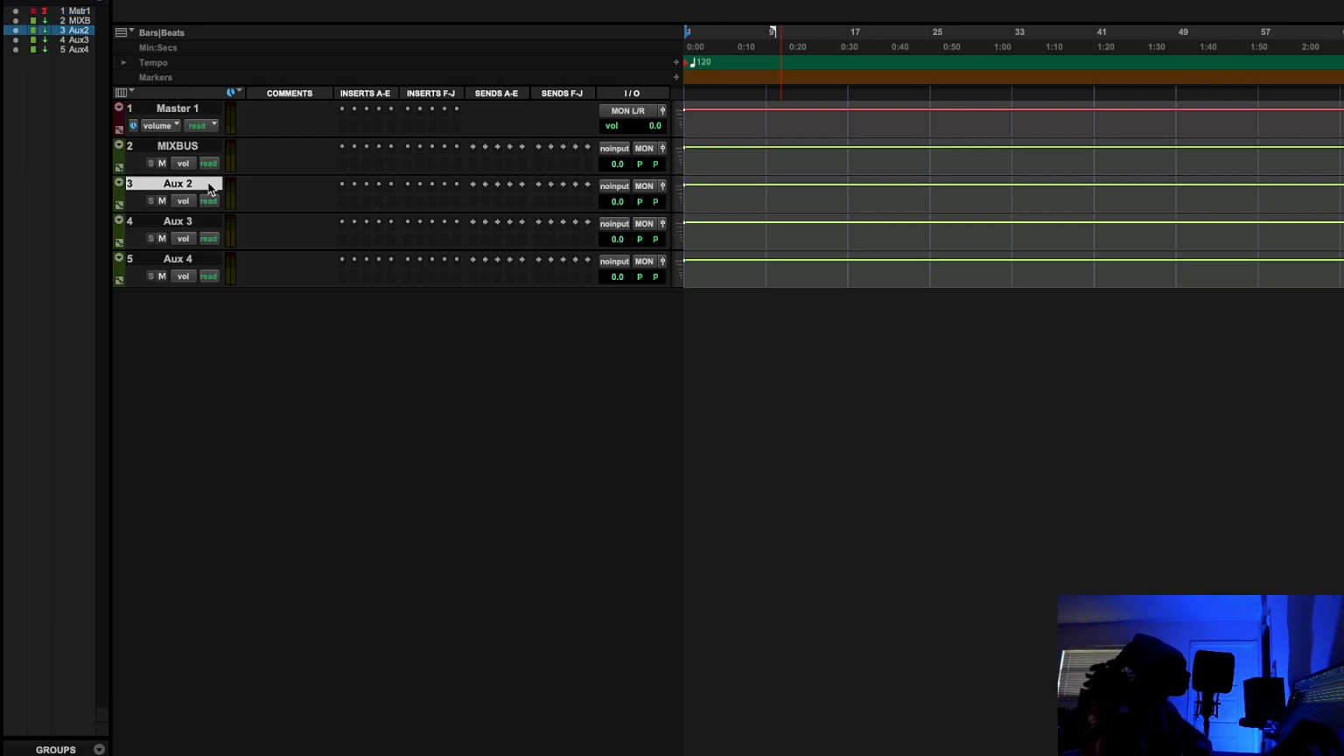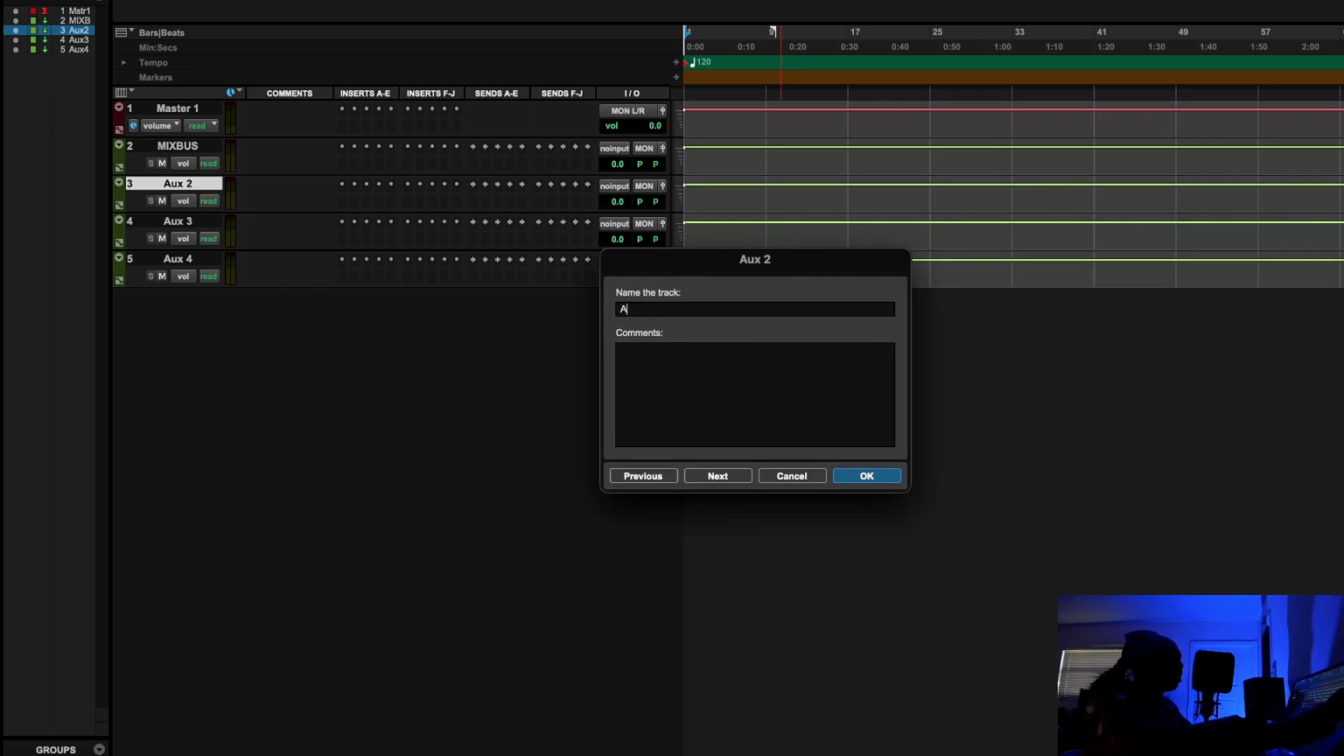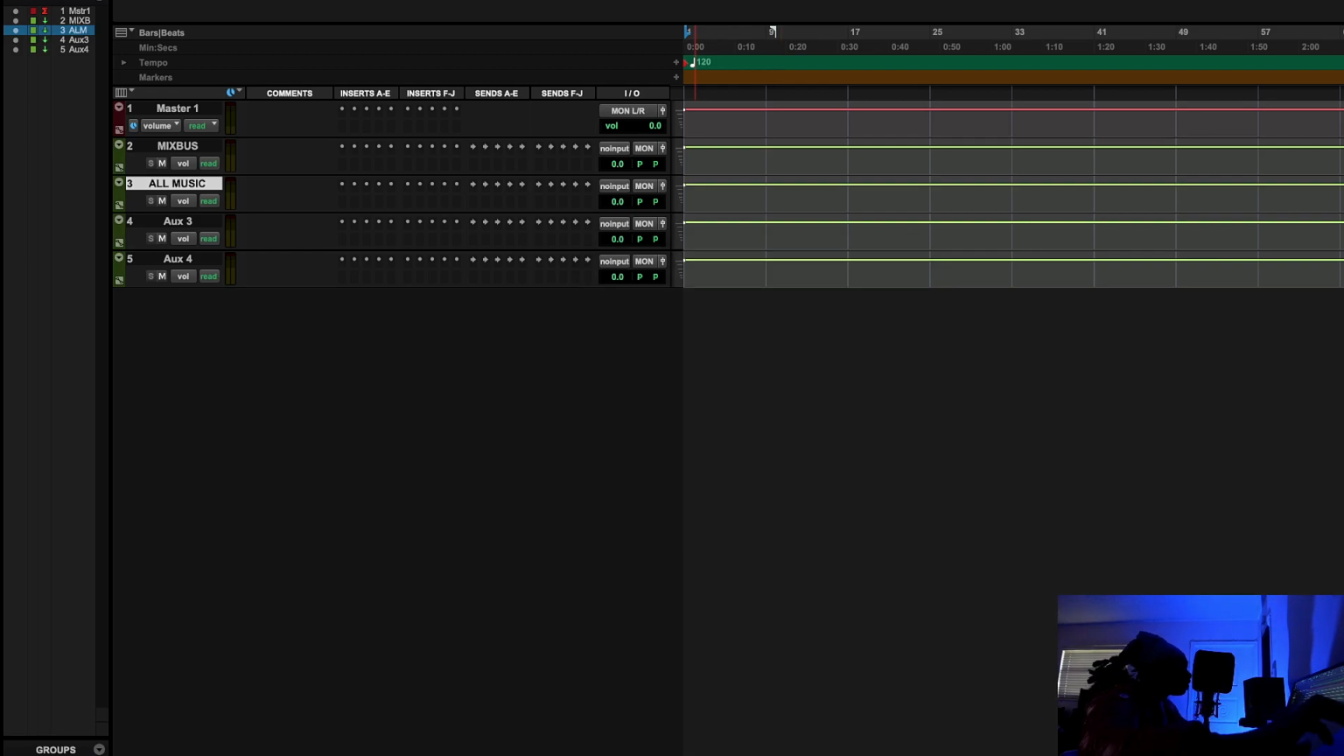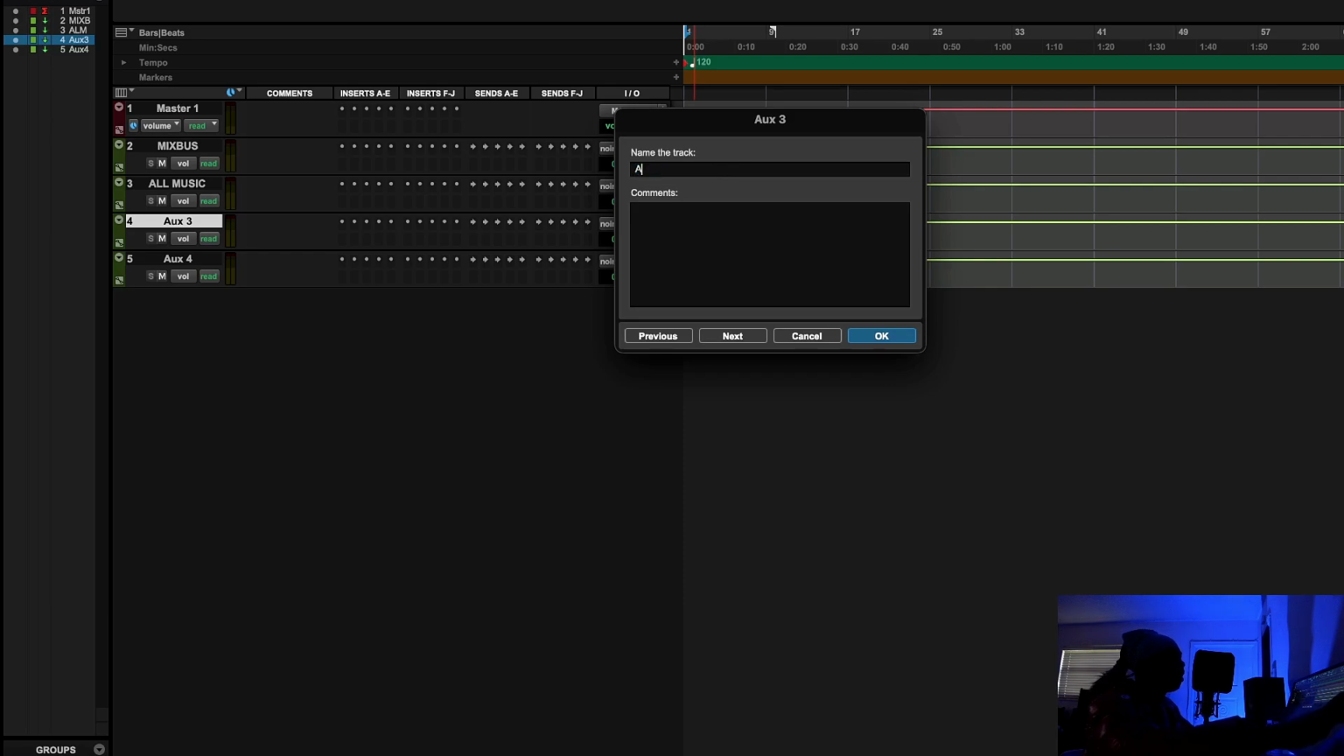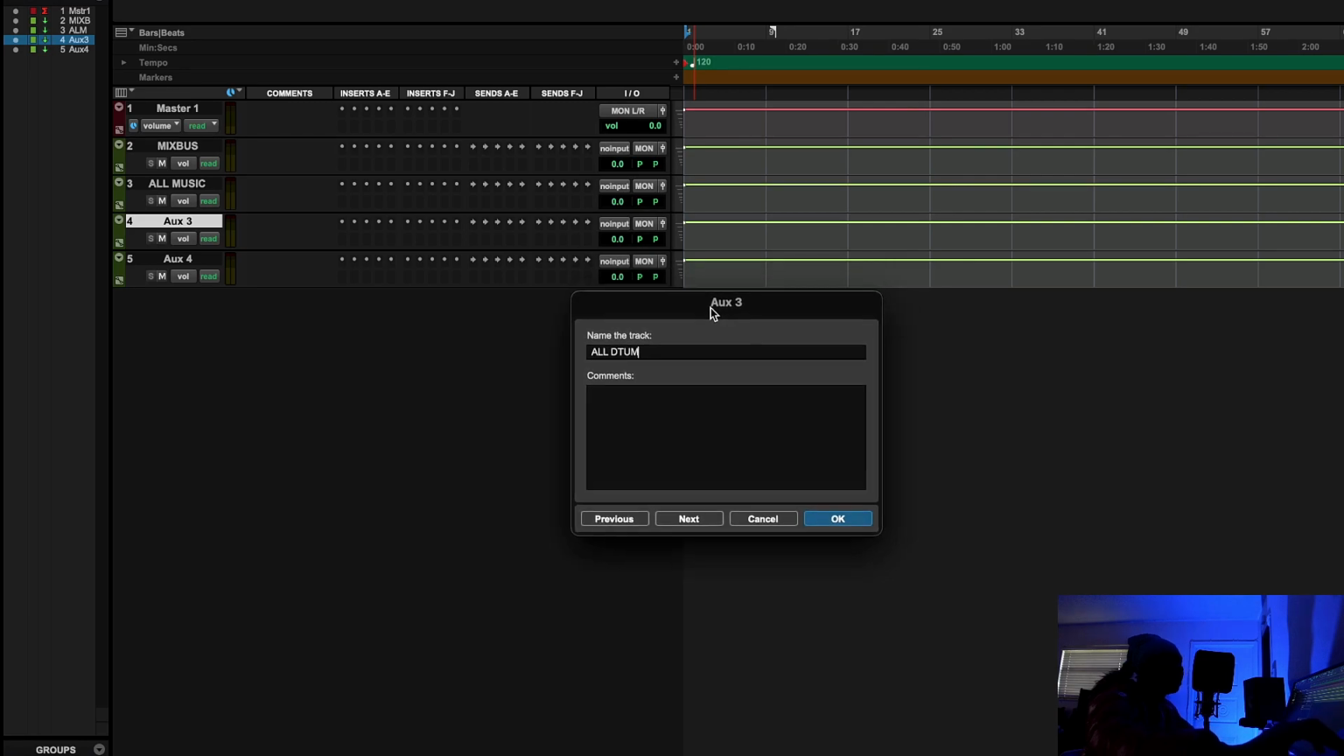So the next aux that we're gonna make is gonna be the all music bus. Okay, so this is where all the actual instrumentals, the actual sounds of the beat will go. And then after that, we're gonna be making the next one, which is gonna be the all drums bus, pretty much. Okay, I hope you guys can see this. I'm pretty sure you can, but it's gonna be the all drums bus. So the 808 might go there, maybe it might not. That's something I'll be talking about a little bit later. But okay, after that we'll have all drums, and then last thing we will have all vocals.